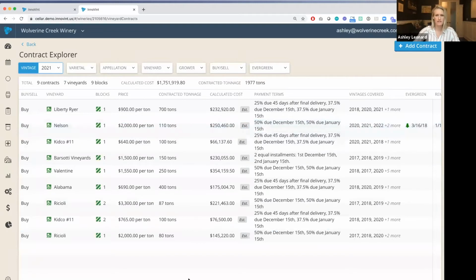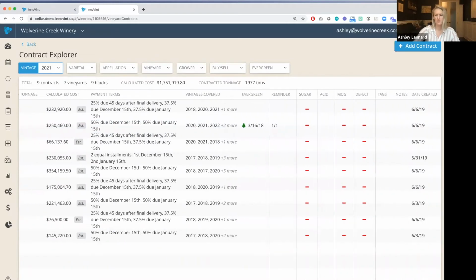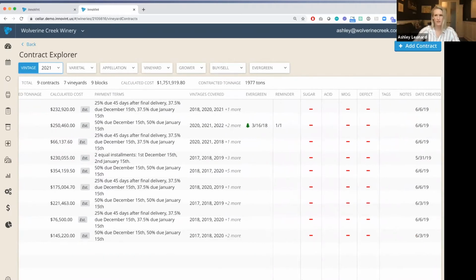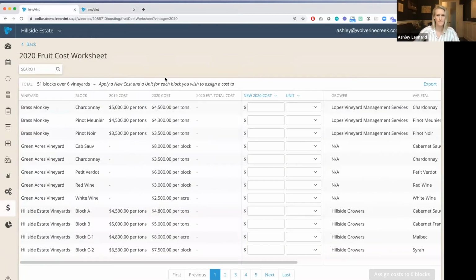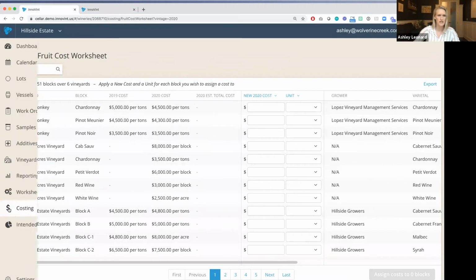You can set an evergreen date, you can set reminders, there's provisions that you can set to notify you about bricks and other elements of that contract. And then we also show you a nice estimated cost for the upcoming vintage. So from a cash flow perspective, it's easy to look at the header here and see how many dollars I can expect to have tied up in incoming fruit based on my contracted tonnage each vintage. Okay, so those are the two ways to get fruit costs into the system.